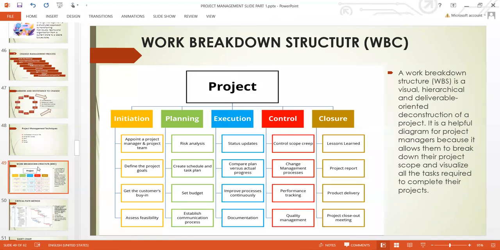What is work breakdown structure? A work breakdown structure is a visual, hierarchical, and deliverable-oriented deconstruction of a project. It is a helpful diagram for project managers because it allows them to break down the project scope and visualize all the tasks required to complete their project. If you are looking at this diagram, you can see this is a work breakdown structure. You can see the way this diagram breaks the whole structure down.